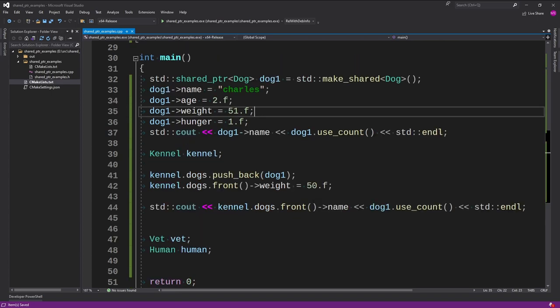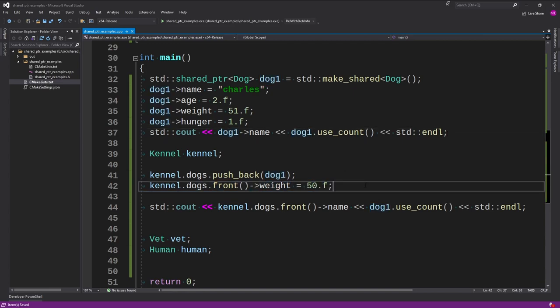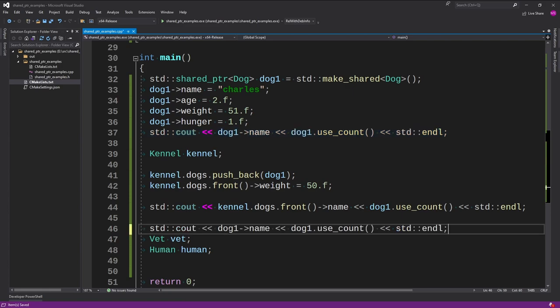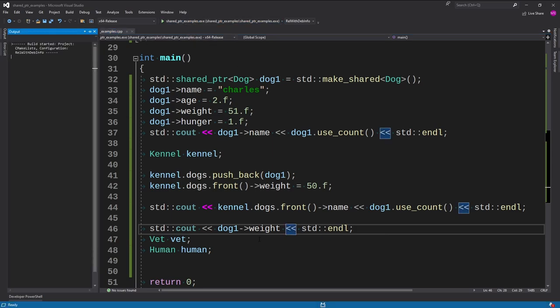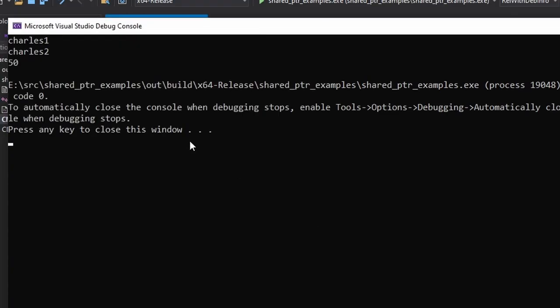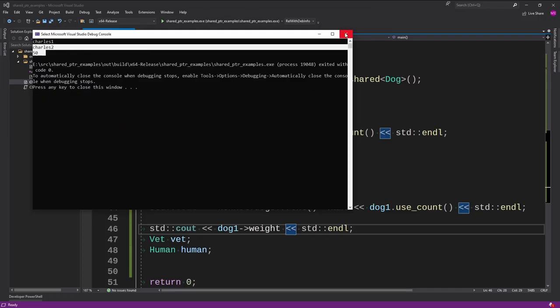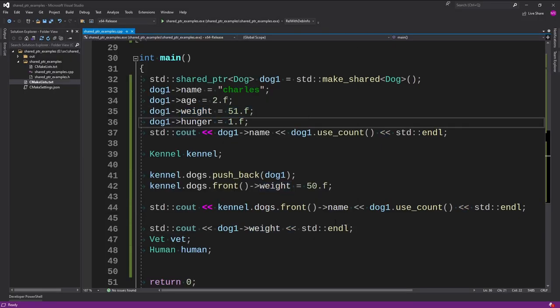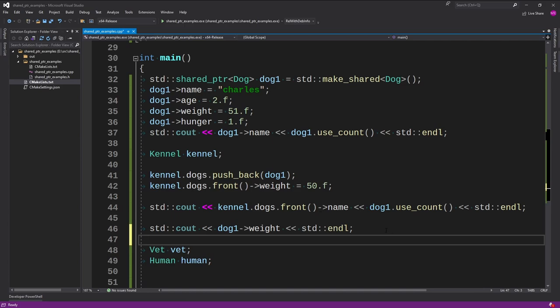That's the cool thing. So we could go back to this original one, because we're changing the one at the kennel now, right? This is an example. So we're going to print out this original one again down here, except this time we're going to print weight. And we should see that we get 50. Now this is just to show that anything can edit it. Yeah, we got 50 rather than the original 51. So that shows that it propagates across all of them. That's how you do it.